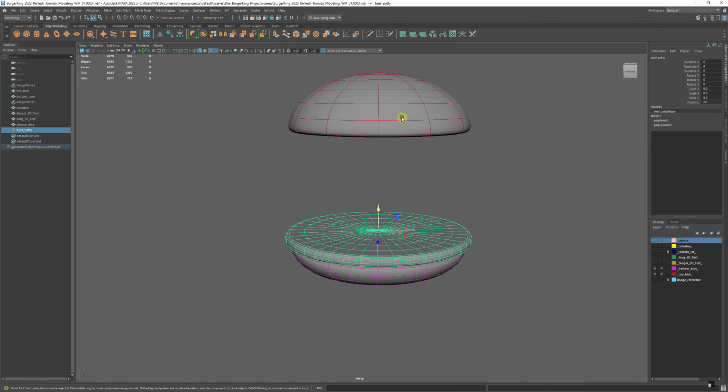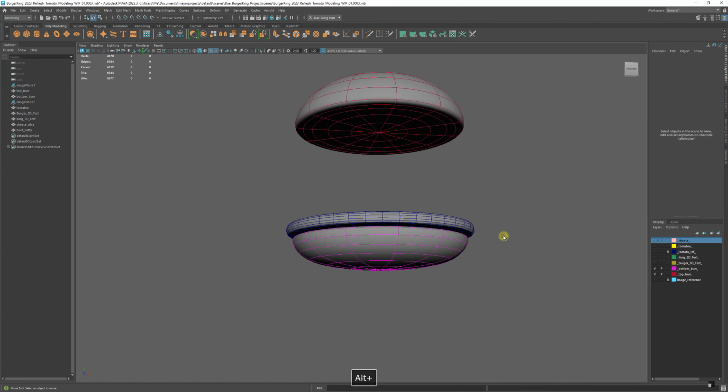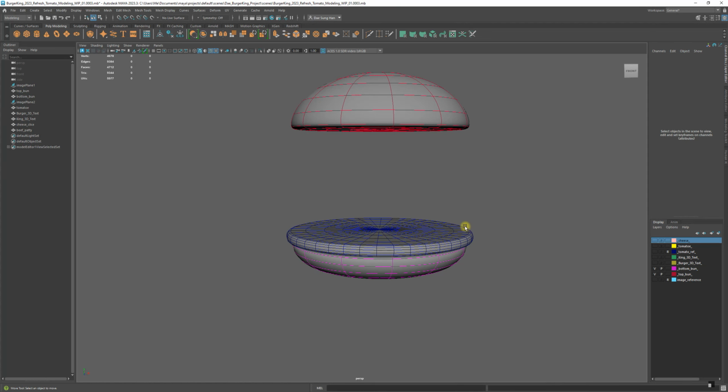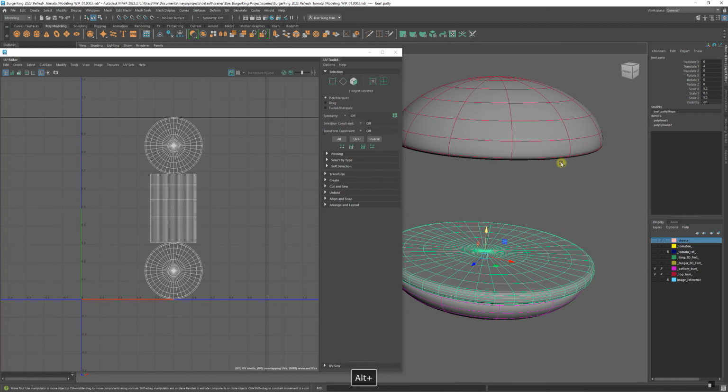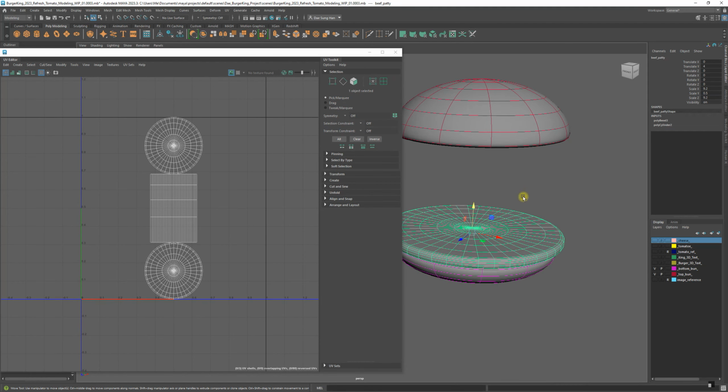Yeah, but do not freeze transforms on any of these just yet. Okay, so we did that. Let's do a quick UV map. Even though we don't need it, we're gonna do procedural shaders.